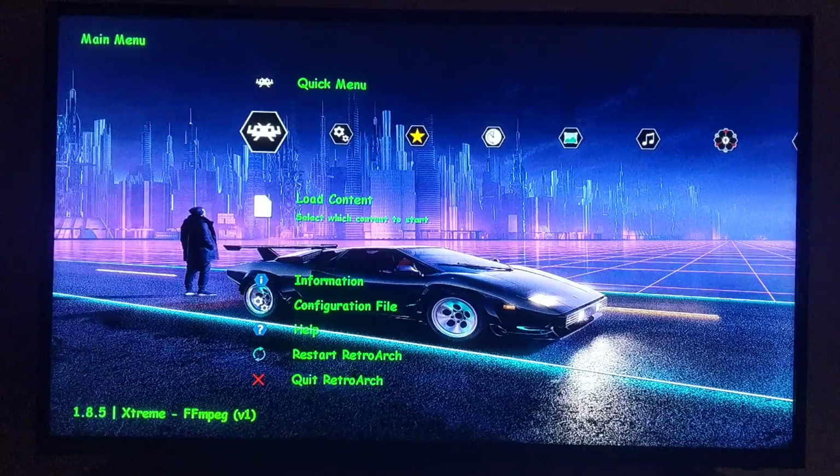Okay, let's do a real quick vid on Retroboot Extreme with the FFmpeg core. Sorry to disappoint fans of my great, awesomely interesting Space Invaders videos, but I am random, and this is random. So this is actually a pretty neat core. It doesn't get a lot of publicity.